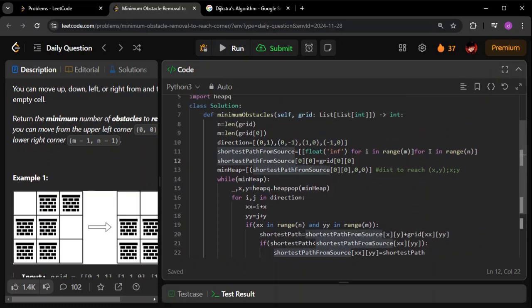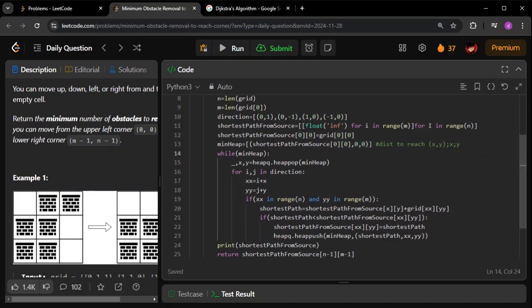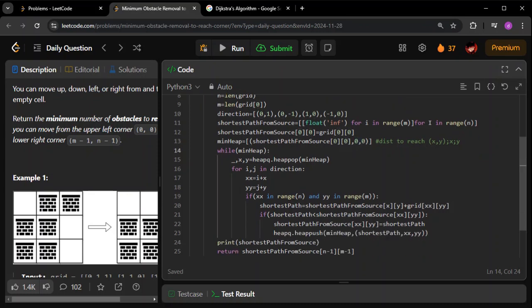Fine. So what are the things? This whole thing is going to be my first element. In my first element, the first part is going to be the minimum distance to reach x comma y. In this case, x comma y is 0 comma 0, the x and y coordinates. I'm starting with them. Remember, in a min heap, always the first element will be taken to sort. Remember that part.